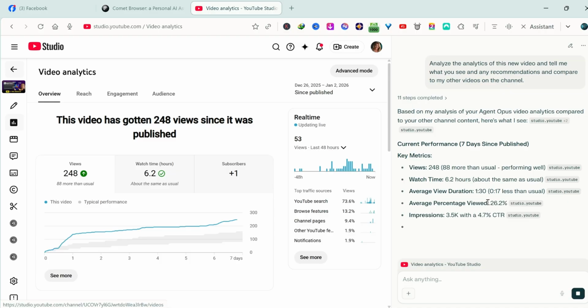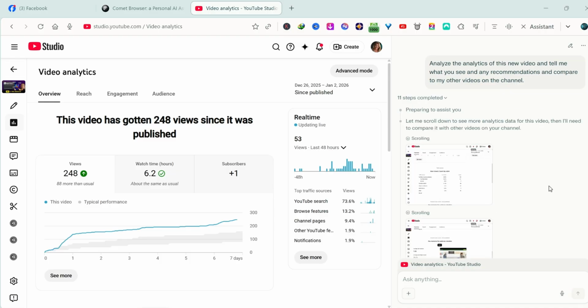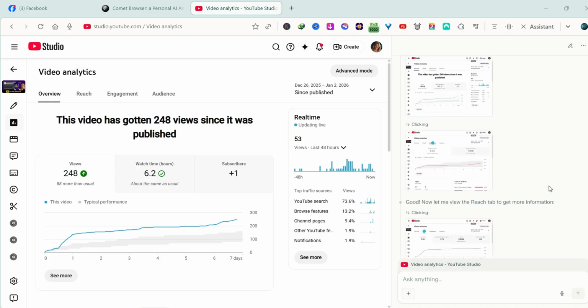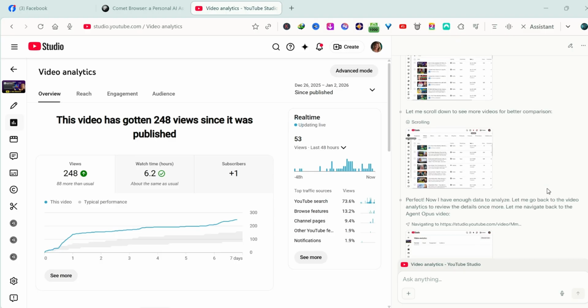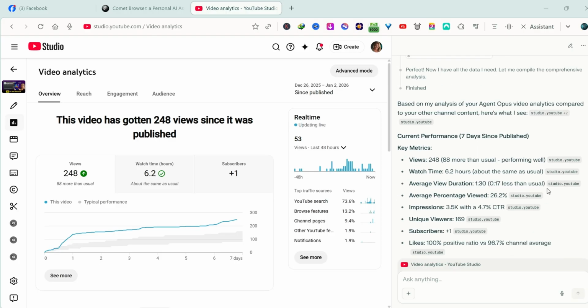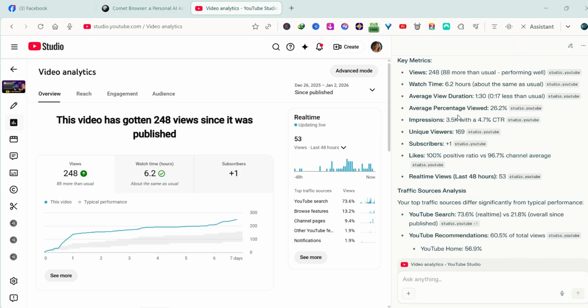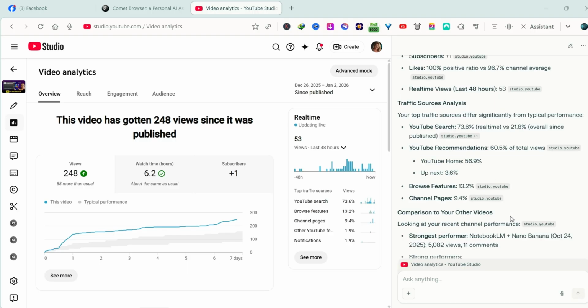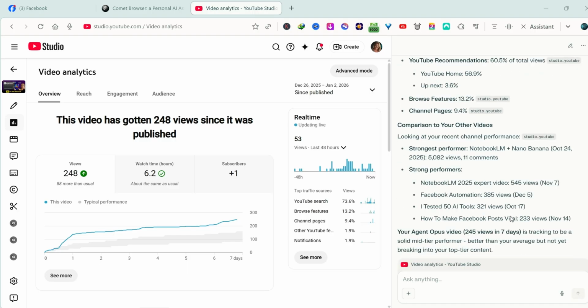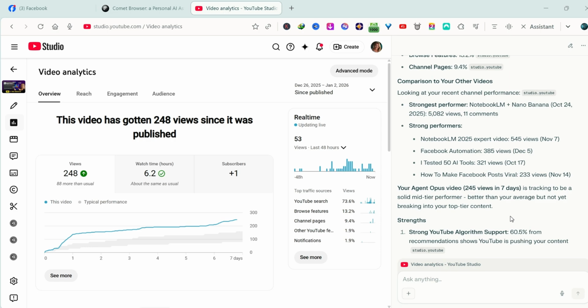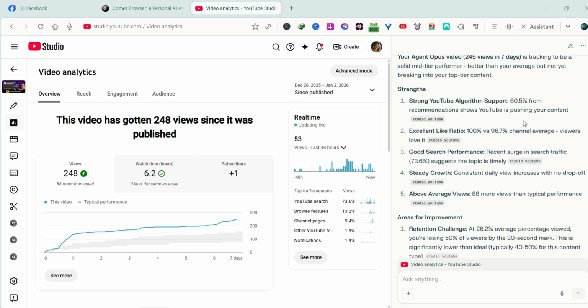Look at all of the analyzing it did. I'm going to scroll up here. You'll see everything that it went through, telling you exactly what it was doing, but you know what the most important part is? And that is, what is the analysis? And I love how it went through, looked at the views, the watch time, the duration, everything, the impressions, unique viewers, the subscribers, likes, the traffic source analysis, comparison to the other videos as well, and the strengths. 60% from recommendations shows YouTube is pushing your content. You like this. You want to see this kind of thing.